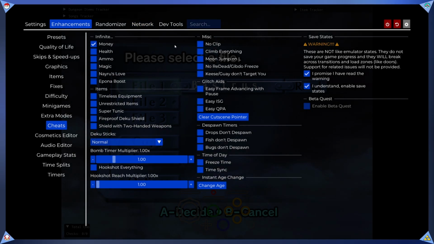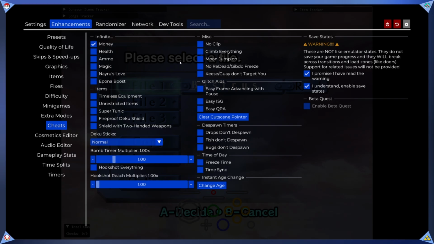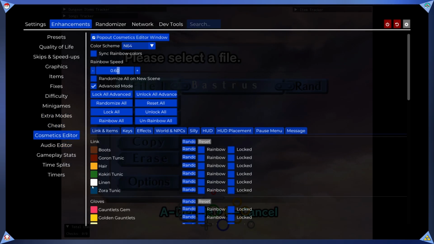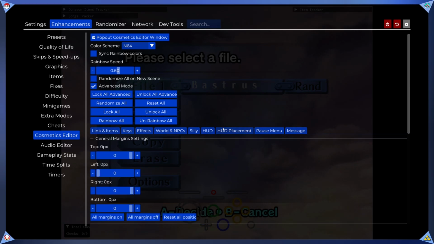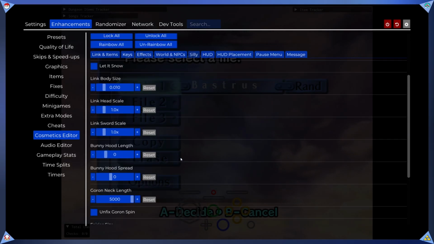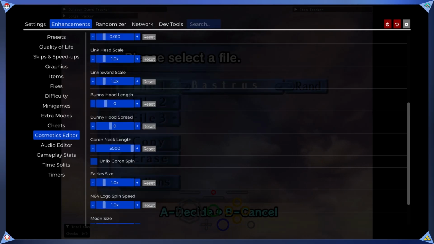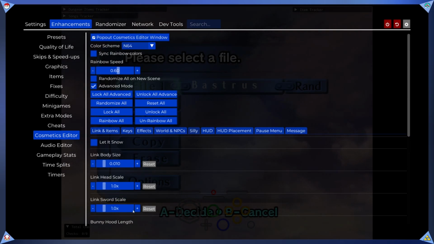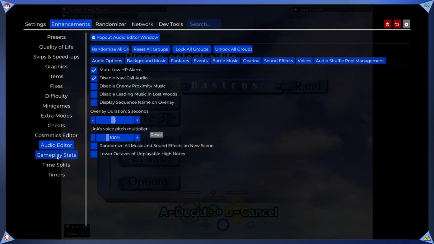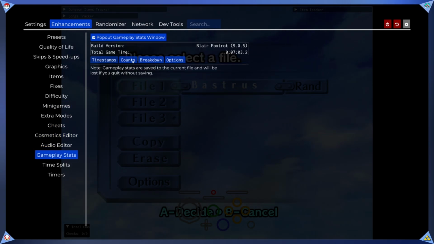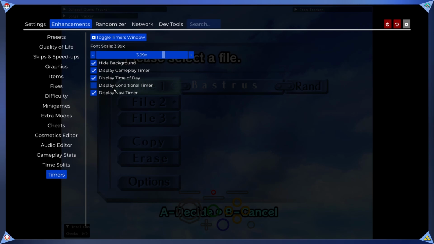Everything else, read through what it does, see what it is that you like, what you don't want, things like that. Cosmetics, you can change how things look here. You can change the way the HUD is. You can adjust different settings for different silly things. Audio, you can disable the Navi call audio. You can mute low HP. Gameplay stats, it won't show unless you're in a save file, but it will show the order you've collected things. Time splits, timers, you can read through that as well.